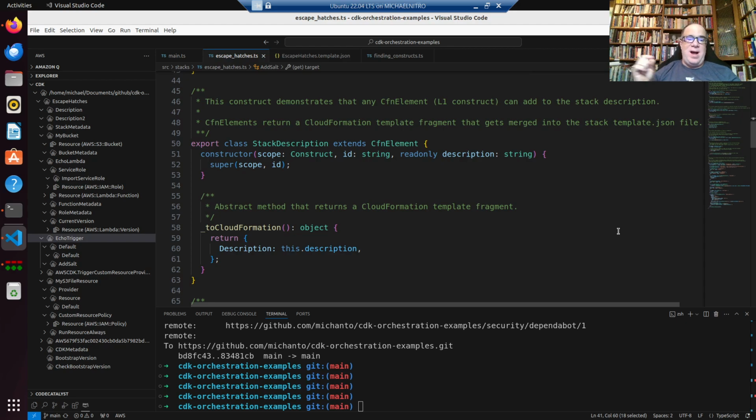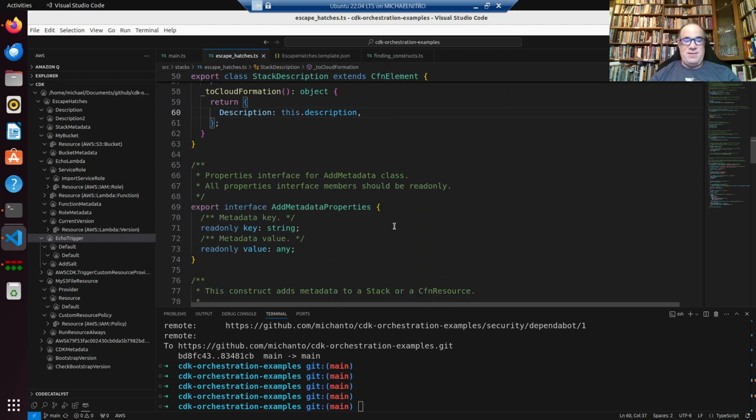Okay, so here is where I said that I would override CFN element, create my own CFN element, and this one I'm calling stack description because that's what it does. It returns the stack description key in your CloudFormation template. So it basically adds this template fragment to your output template for the stack, and it adds a description. And so we'll see what happens when we add a CFN element with a stack description to our template.json file.